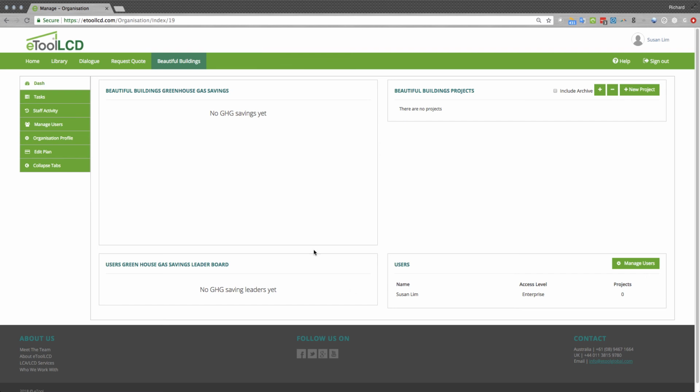This dash will be more useful for you once your organisation is active and you're creating projects, etc. You can see how much greenhouse gases you've been saving as a business or an organisation, how many projects you have in the organisation. Obviously the users that you invite to your organisation can assign the ownership of the projects to your organisation, so you never lose the intellectual property associated with that work. You can see which users are leading the way in terms of savings, and then a list of users here, their enterprise access level and their projects.